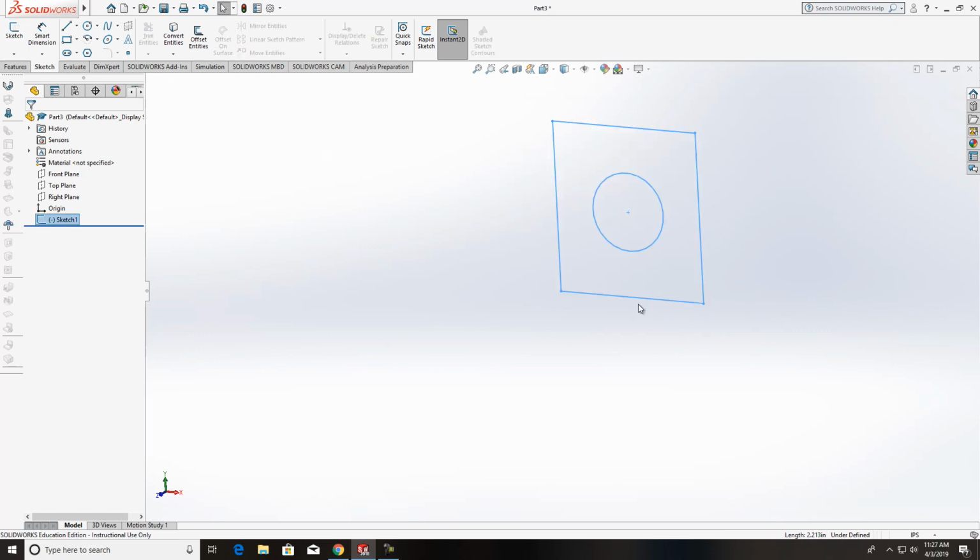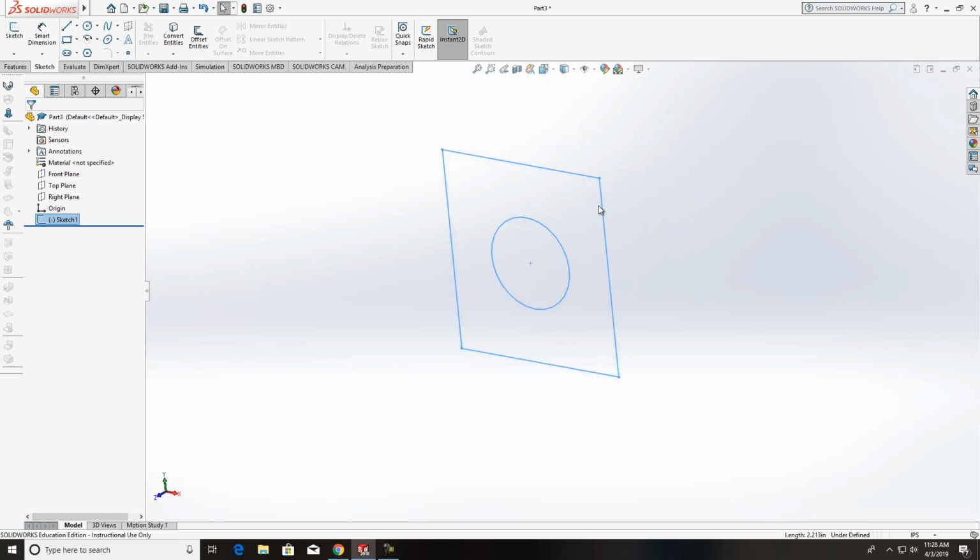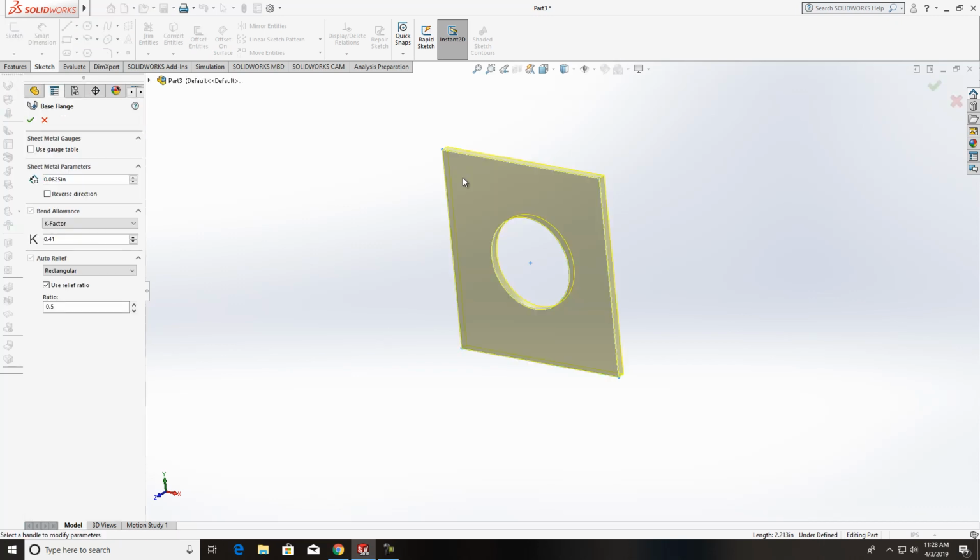And at this point, we are needing to extrude it. Now you could extrude it just normally, or you can come over here and hit Base Flange Tab, click on that. And when you do that, it's going to bring this up like this. And in your book, it's going to tell you how thick they want this sheet metal, the parameters of this. This is the thickness, and they want 0.0625.